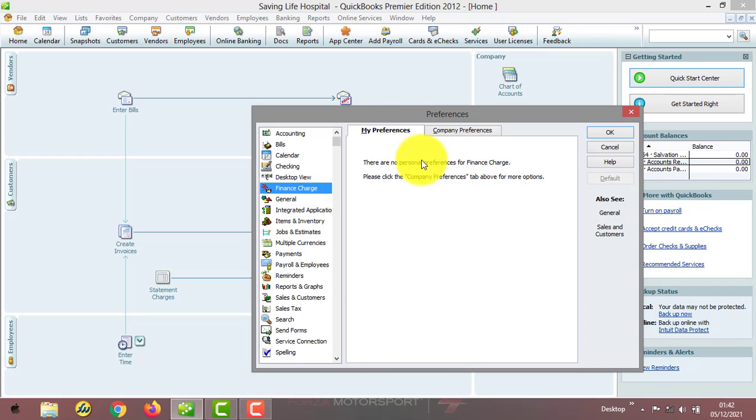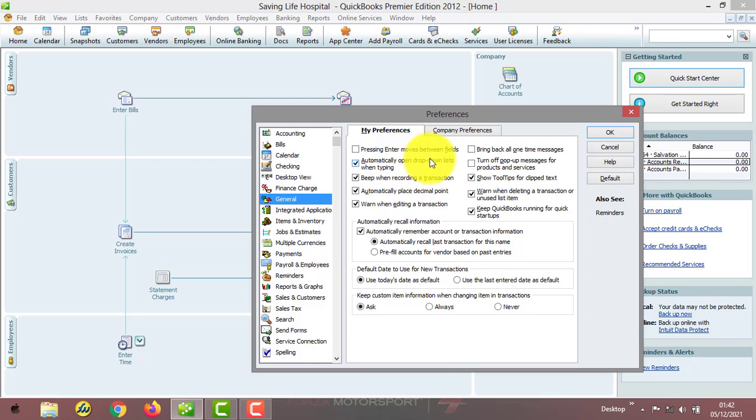Under my preferences, there is no personal preference for finance charge. We have general. General, under my preferences, has pressing enter moves between fields, bring back all one-time messages. If your account needs to make use of either of those two, you click on them. If not, you unclick. Automatically open drop-down list when typing. You click on it, which means that you can have access to all the drop-down lists when needed, just like the customer.